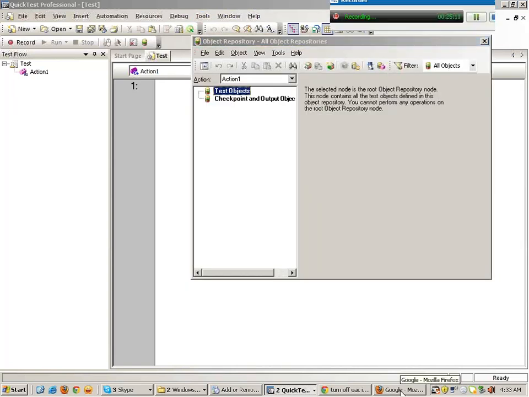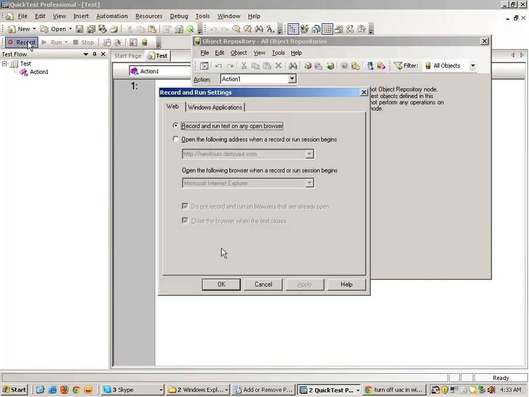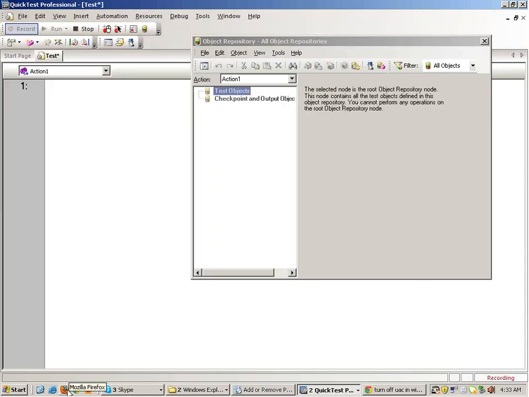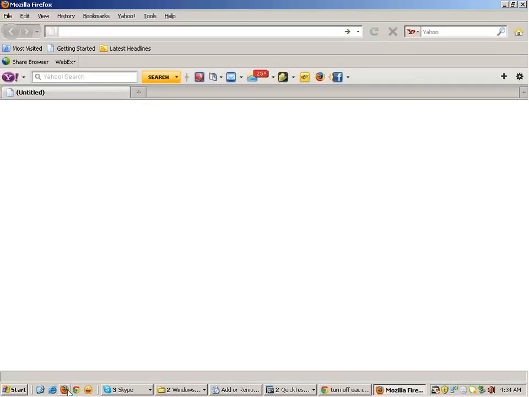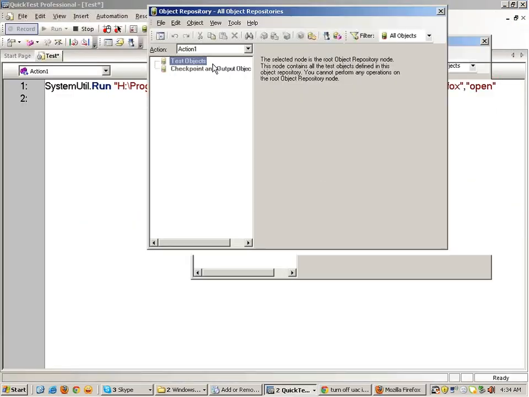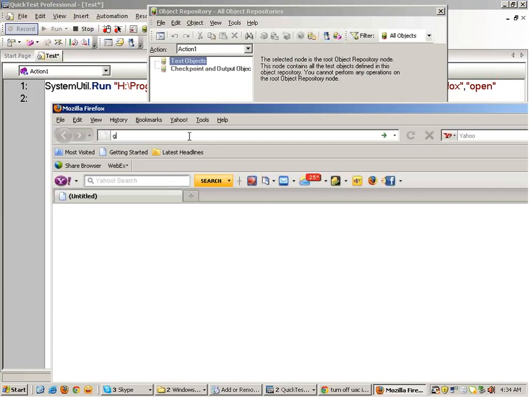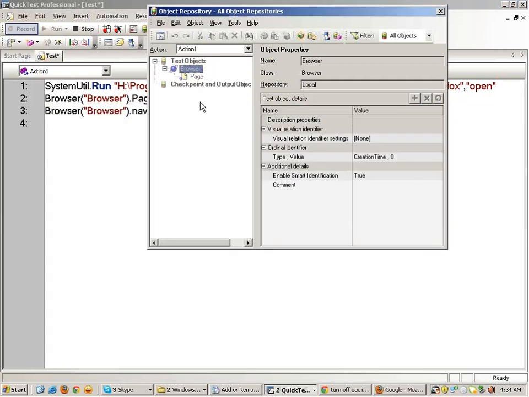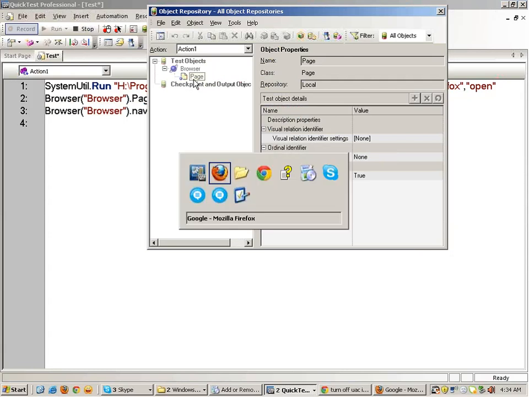Suppose I go in the recording mode, and I open Mozilla. After opening Mozilla, if you look at QTP, nothing is there in the repository as of now. Now I type google.com. So what happens is that two things go inside the repository. One is the browser and the other is the page. This is the Mozilla browser and the page is the blank page which got opened in the very beginning.